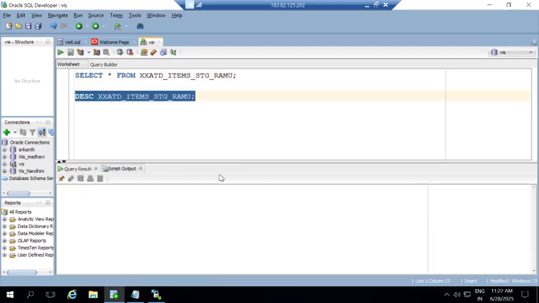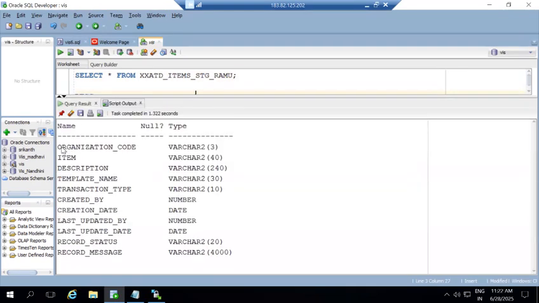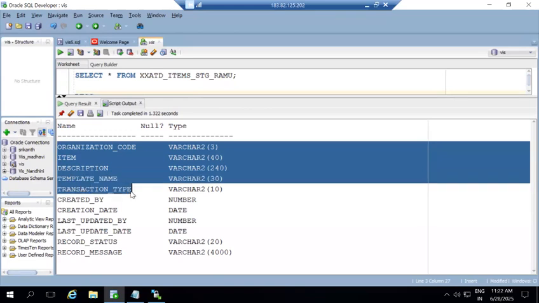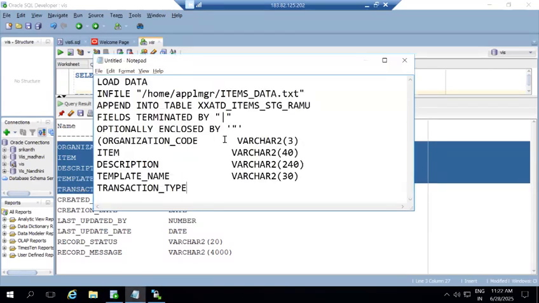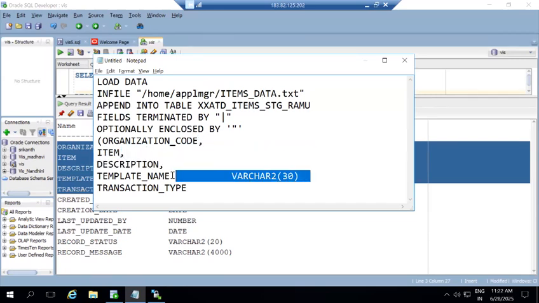so these many columns are there in my custom table. So we need to take only the business columns. Forget about the WHO columns and the developer columns. No need to take them in the control file. Those columns we are not receiving in the data file. Just consider only the business columns.